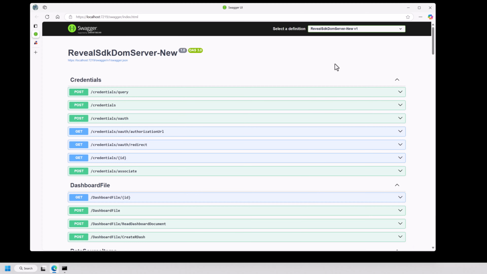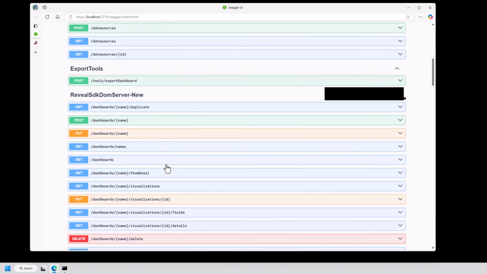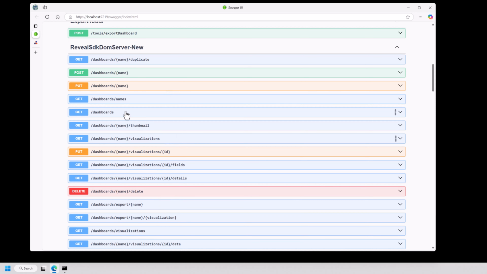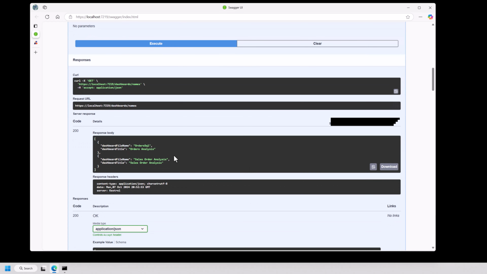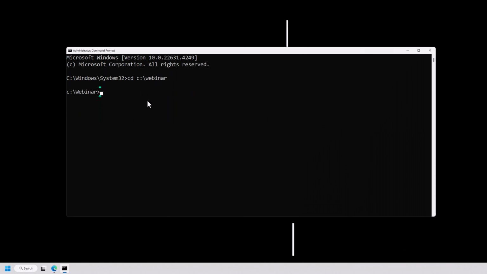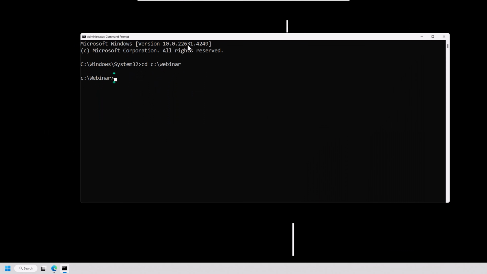First, we will just take a quick look at our server application. I have it running locally at localhost 7219, and I've added a bunch of my own APIs here, but one of them will just pull in the dashboards that are on the server. We have a dashboard called Order SQL and then Sales Order Analysis, so we'll end up displaying those throughout our demos today. But first, I am at C:\webinar.